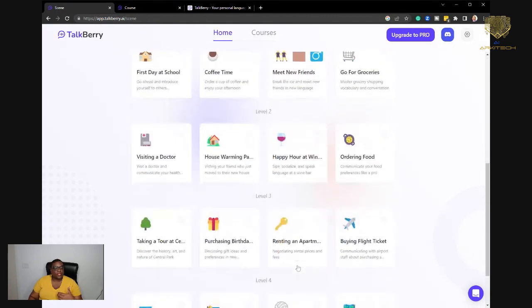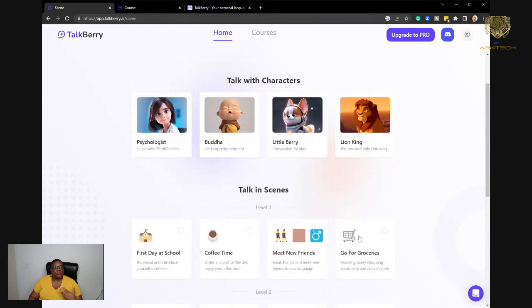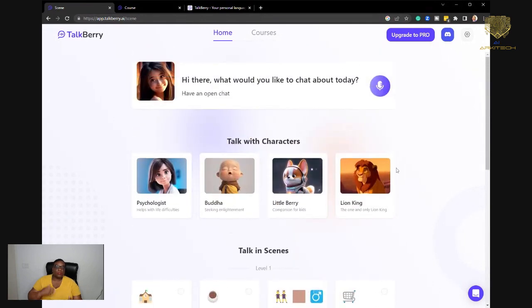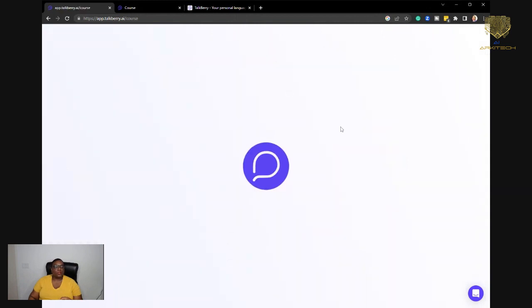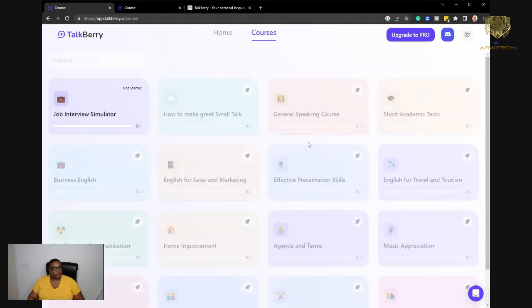There are different levels, as you can see, and you just go ahead and you start learning the lingo, right? Whether it's words, and then you start learning phrases and having actual natural conversation with your avatar. If you click on courses, they have different types of courses that you can take as well.